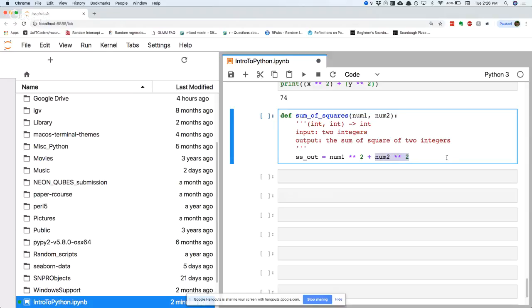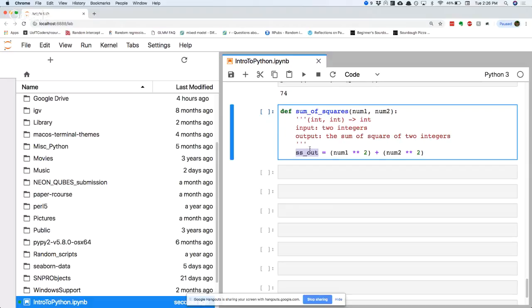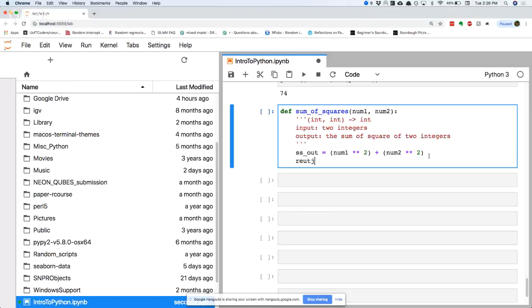And then you just use those inputs and specify the output. The sum of squares output, which is just what we're calling the variable. You could call it whatever you want. Output, for example, although that's not very descriptive. And just say it's the square of the first number plus the square of the second number. And then what you do is you return SS out. Oh yeah, there's no equals there. Makes sense.